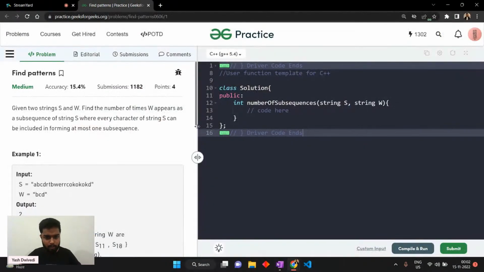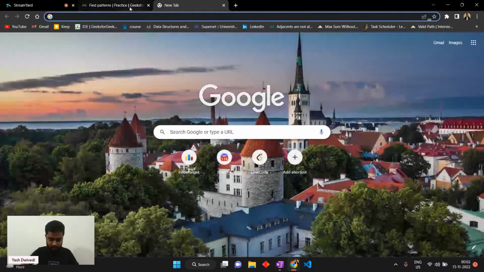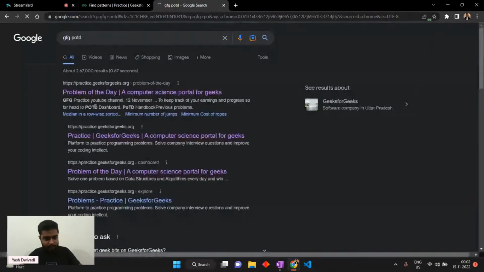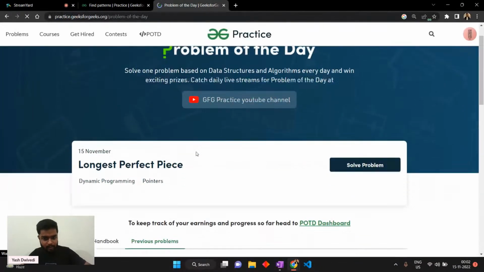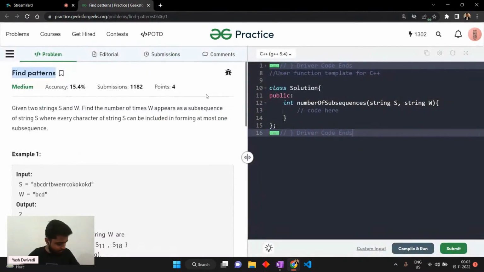And the problem of the day for yesterday, because now it's 12 o'clock, was find patterns. You can search for GFG POD, and the first link that you get is for the 14th of November, where we had the problem of the day as find patterns, and that is what we are going to solve now. Okay, so can we start?